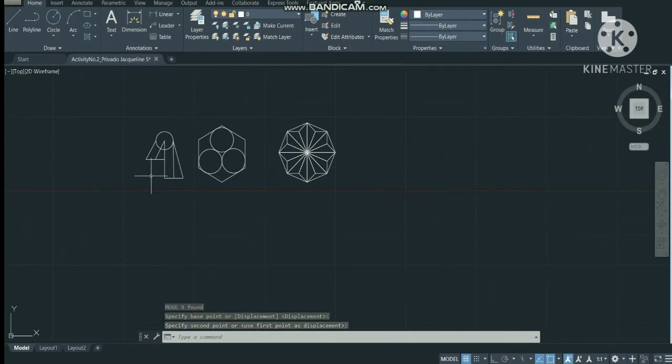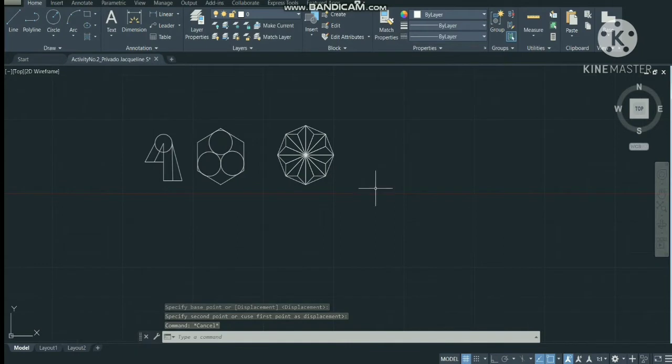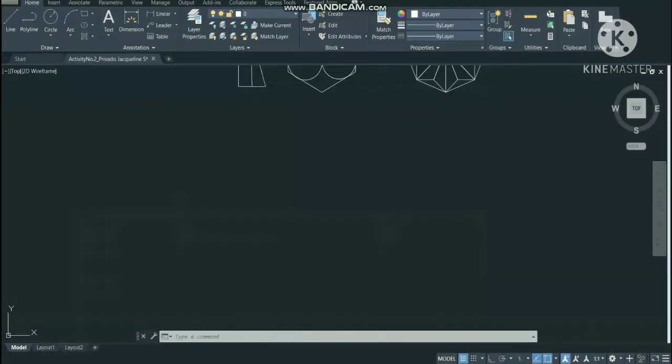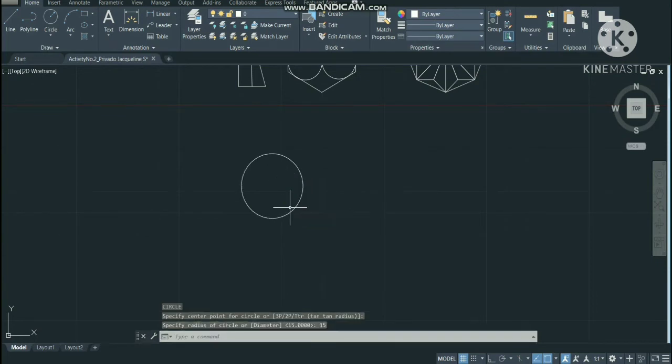So there you go. So we're done with the third figure. So the next thing that we will do is the fourth figure. For the fourth figure, we need to use a circle. So first type the C, then let us say this radius will be 15.